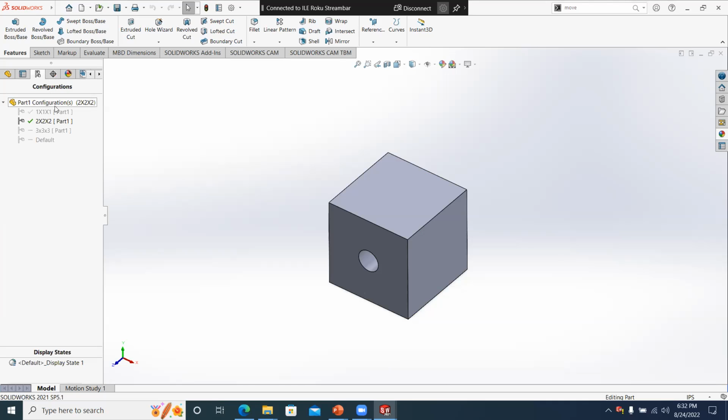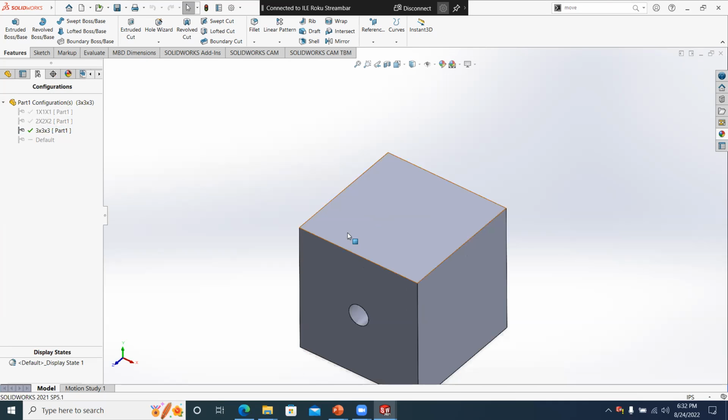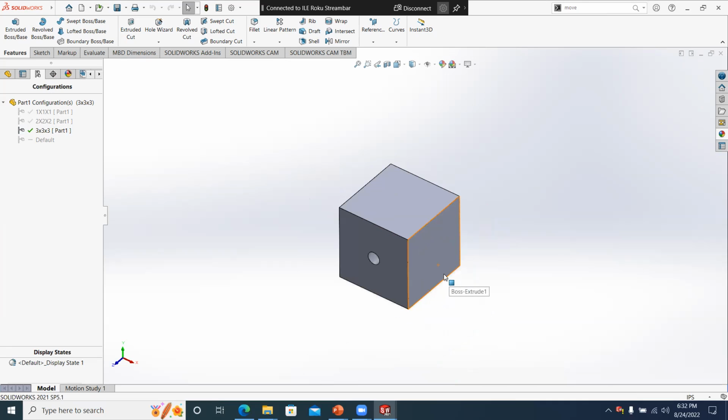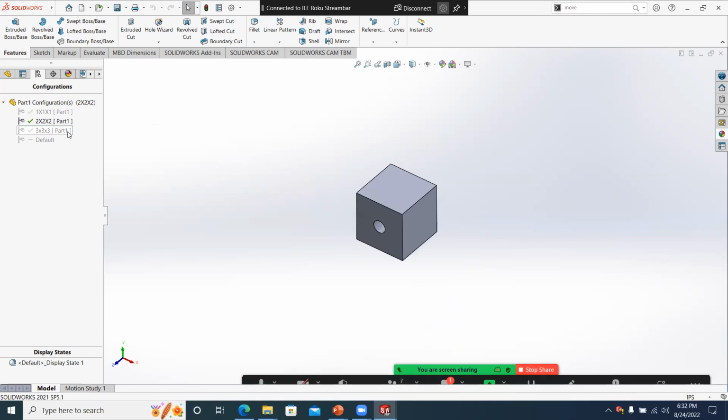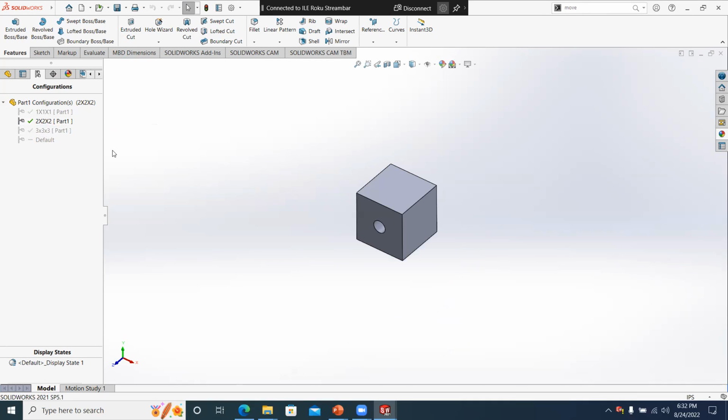Now, if everything else is working, I can switch to the 3 by 3. And it updates. Pause there, it scared me a second. You're like, whoa, did it do it? All right, and when we go back through, just very quickly, again, double click or right click, show configuration. I should see these update as we go. And then we can build in different sizes.